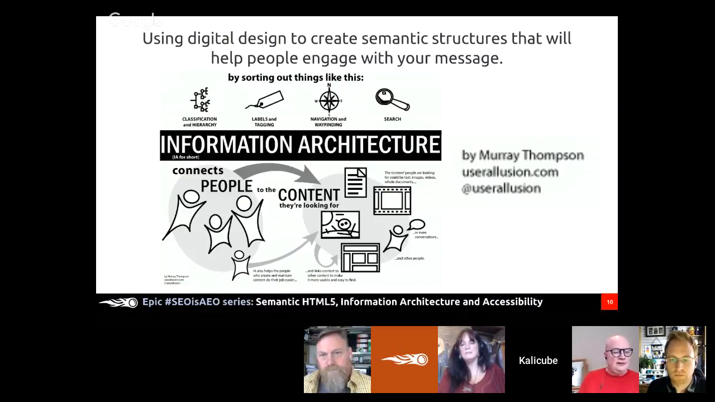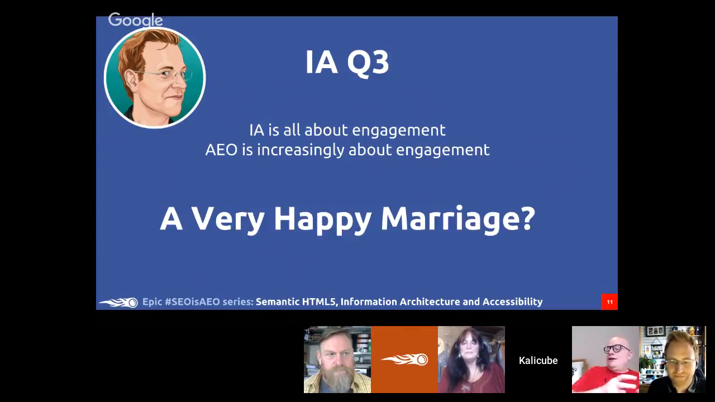I found this really nice diagram or graphic from Murray Thompson, who I don't know. And the definition, I think it comes from Moz, from Rand Fishkin: using digital design to create semantic structures that will help people engage with your message. I think that's brilliant, but it doesn't really mean that much. So what I understand is IA is all about engagement. Answer engine optimization is increasingly about engagement too. Is this an incredibly happy marriage? Jono? I think so. That's easy, isn't it?